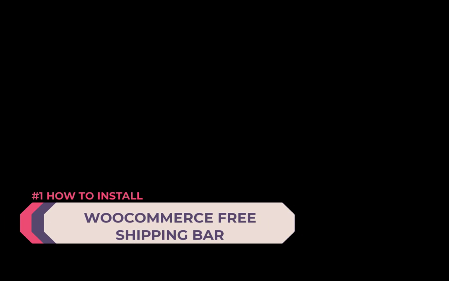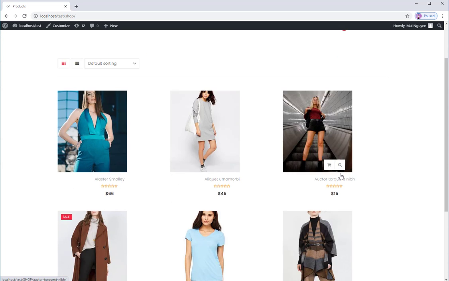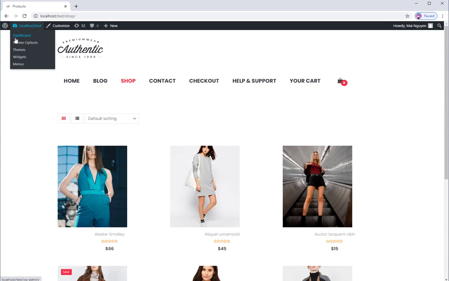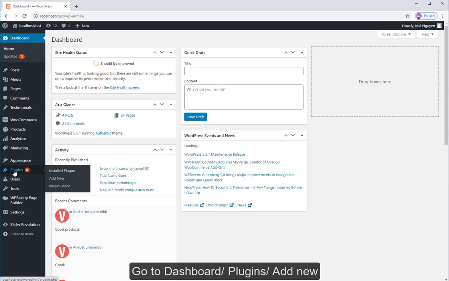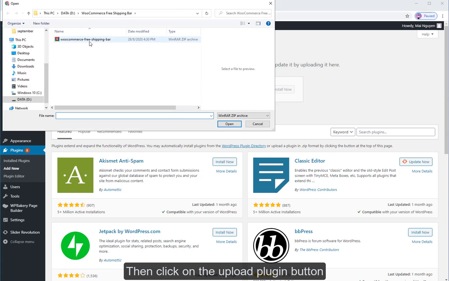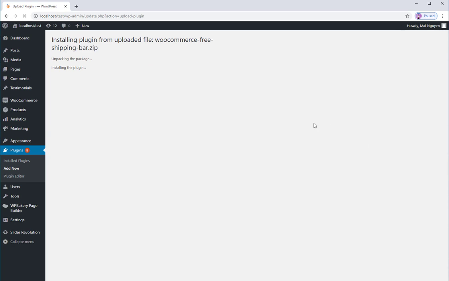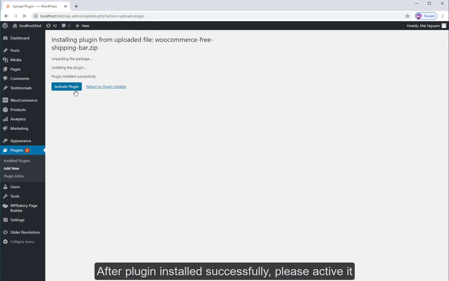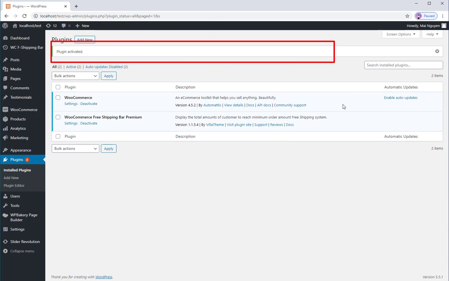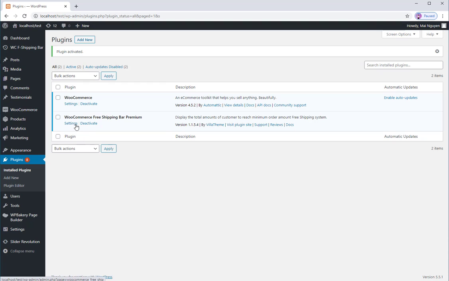Number 1, how to install WooCommerce Free Shipping Bar. Go to Dashboard, Plugins, Add New. Then click on the Upload Plugin button. Choose to upload zip file of WooCommerce Free Shipping Bar from VillaTheme Author and click on Install button. After plugin installed successfully, please activate. Now, the plugin is activated and you can start configuring to use it.